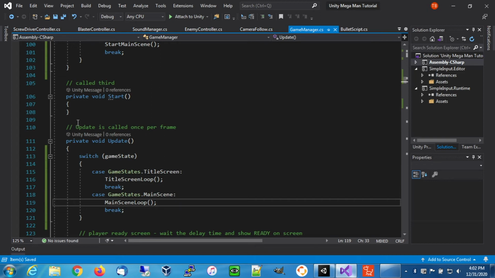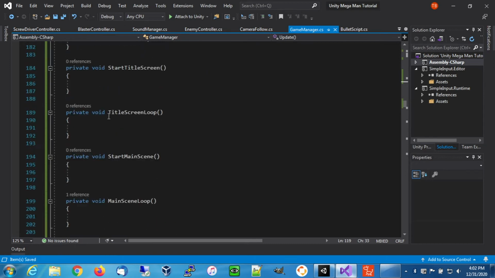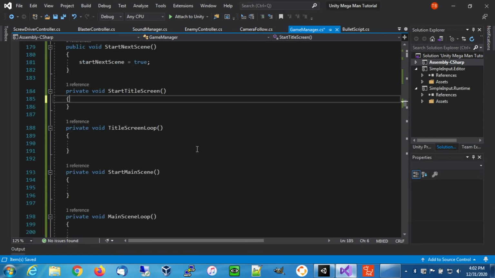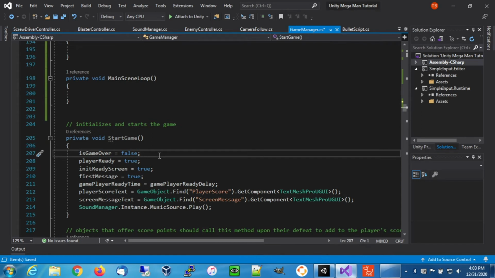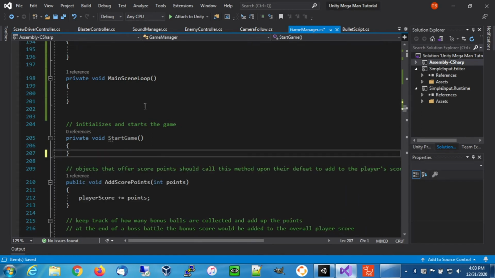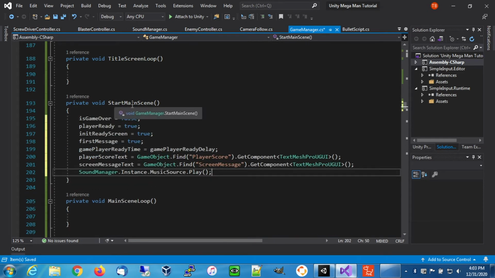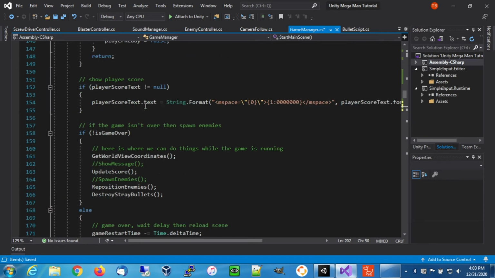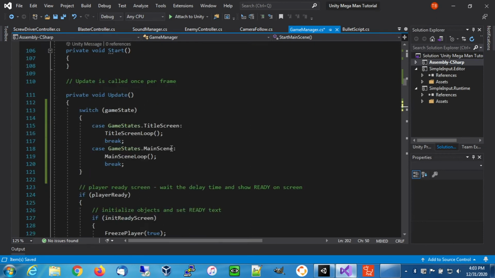Okay. And then what we'll do is our start game. This is actually not going to have anything in it, but our title scene, we will have something in it, but we're going to start with the main one because we already have the code for that. So we're going to take what's in our start game here. We're going to move that to our start main scene because this is basically the same thing that was like start game. So we're going to put all the initialization for the scene here instead. And so that will get called up here when the scene gets loaded.